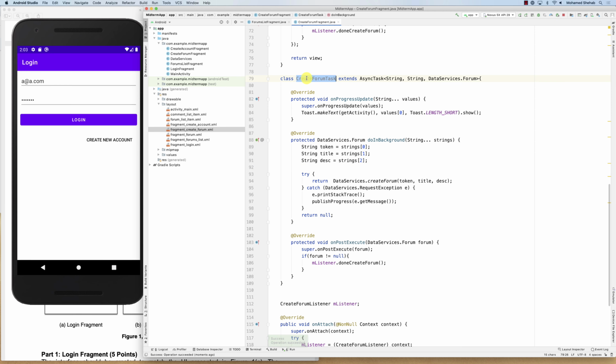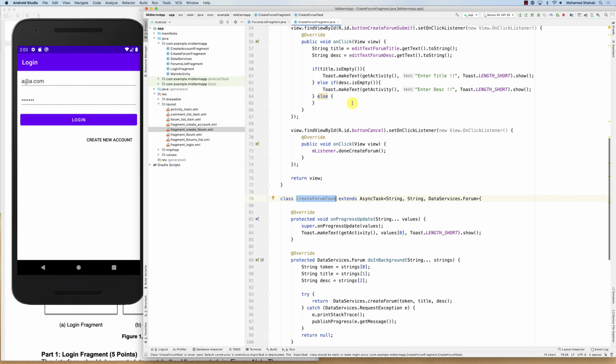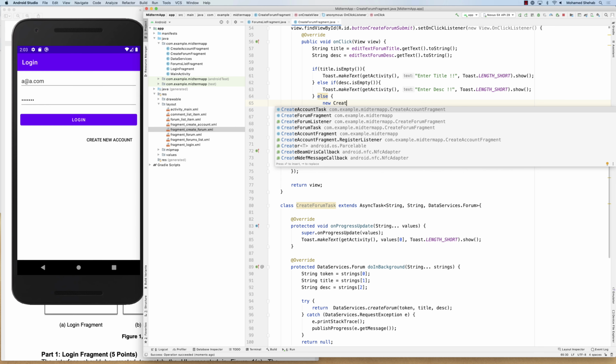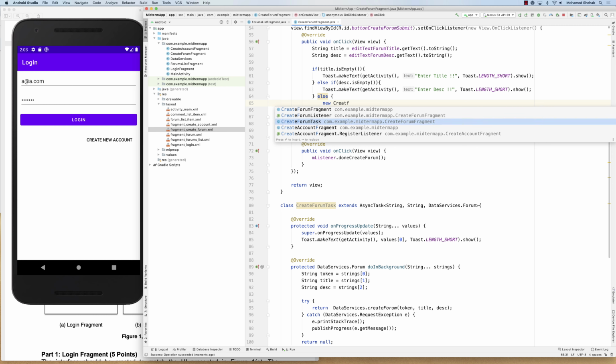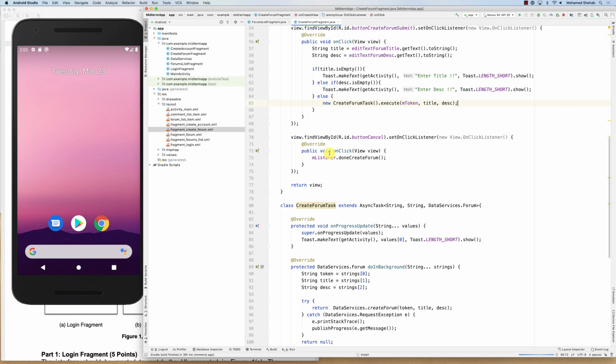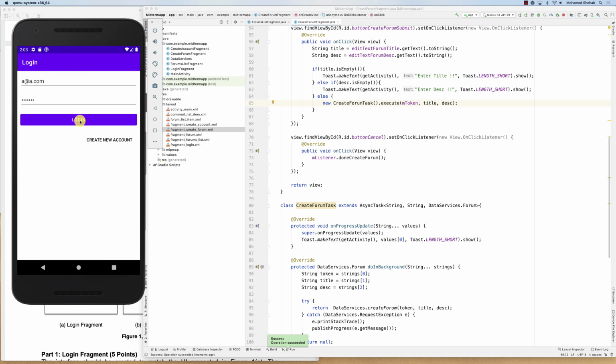Oh, now we never called this method, so now let's call it. So where are we going to call it here? If everything clears up, new create forum task dot execute. We're going to pass the token first, which is the token, and then we'll say the title and the description. Okay, so that's how we will do the execution of the creation of the forum. Let's run it. We log in.